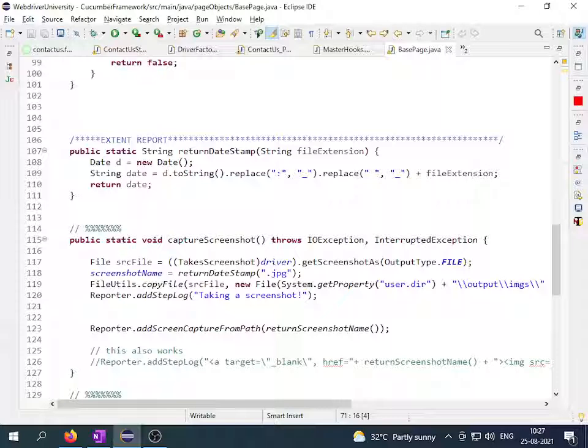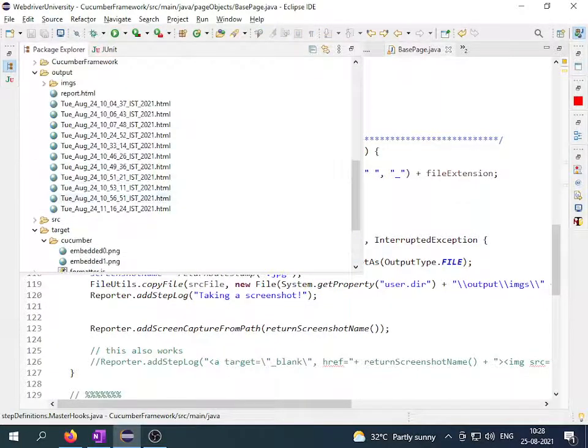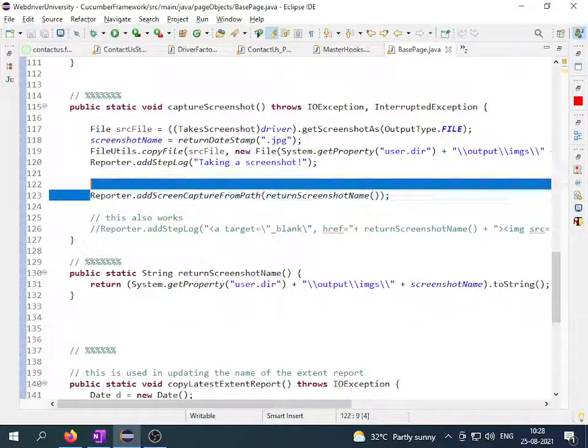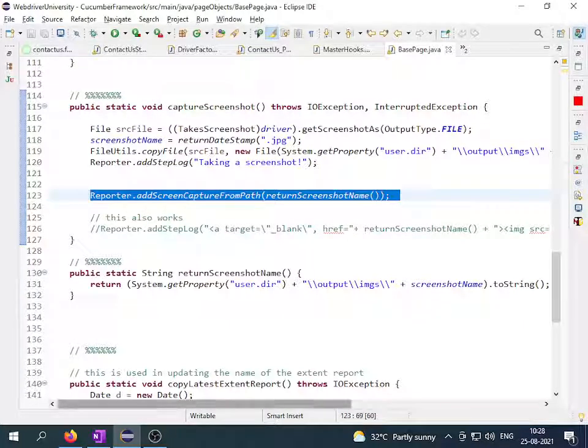Extent reports are being generated here. I am giving the name report.html, and the older reports are being renamed in this format. Screenshots are being added over here. In here you can add screenshots in different ways also.